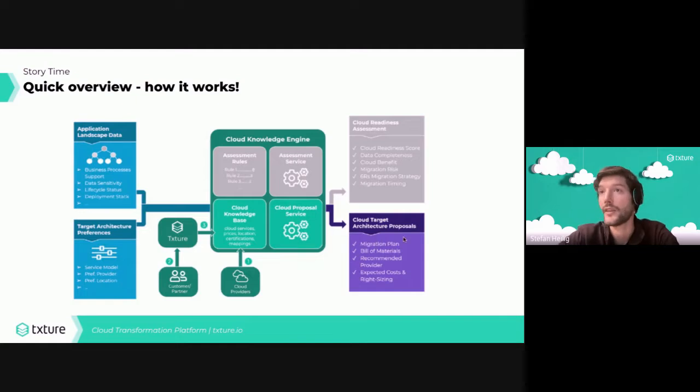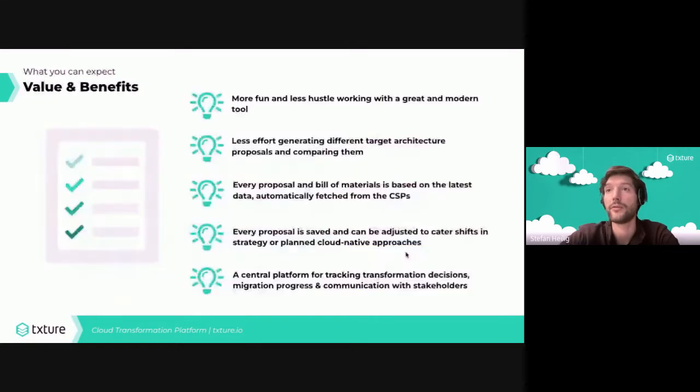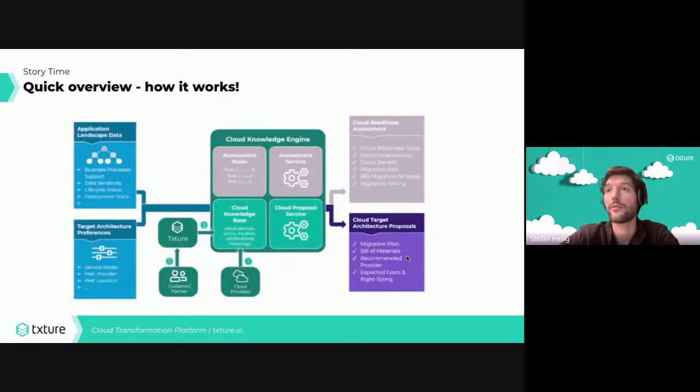And this then helps to generate those proposals, have a look at the bills of materials, that all the components are contained in each proposal, the recommended providers, and expected costs and right sizings.